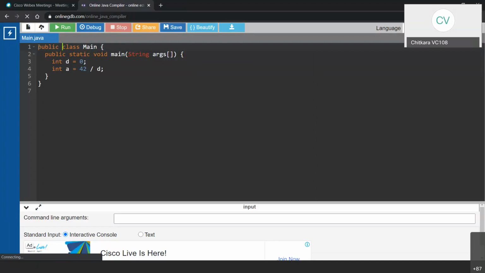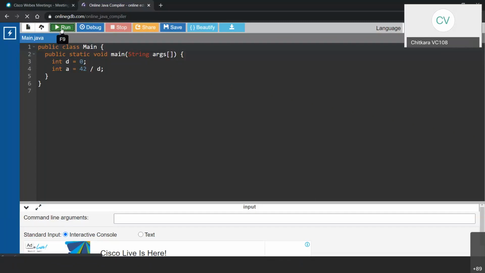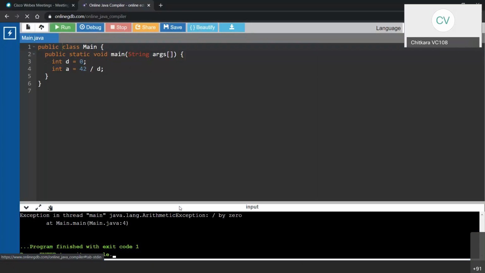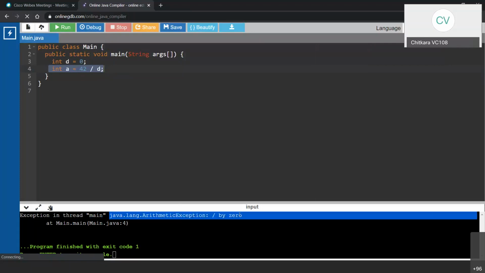To illustrate this concept, let's consider this code where I am saying int d is equal to 0, int a is equal to 42 divided by d. Here we are dividing the number 42 by d, and d is 0, so it is going to give me an exception. When I click on the run button, it should raise an error, sorry, I will change my wording, it should raise an exception saying that there is an exception in the program when my main function is executing. It is raising an exception on line number 4, because we divided 42 by d, which is 0. So it is saying that when my main program is running, it is raising an exception called divide by 0.